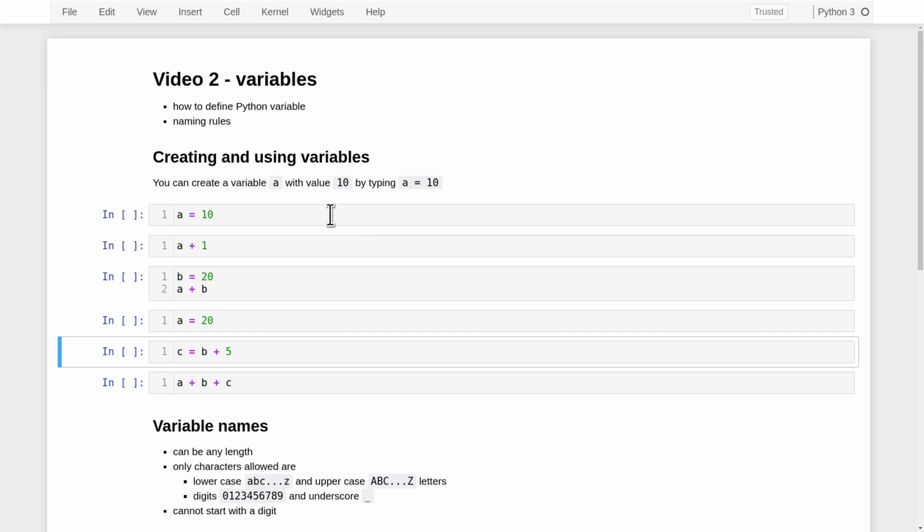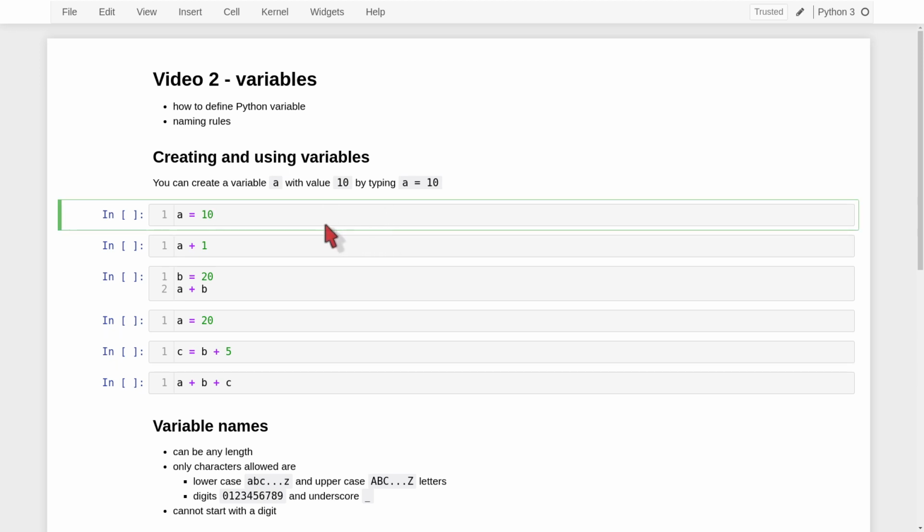So let's create a variable whose name is a and whose value is 10. To do that in Python, you just type a equals 10. When we run this cell, there's no output, but having run it, every time we use the name a, it's going to refer to the value 10. So for example, in a plus 1, because a refers to 10, when I run this cell, the result will be 11.